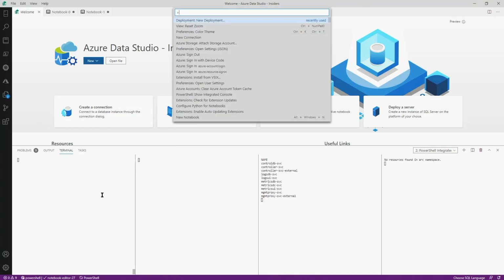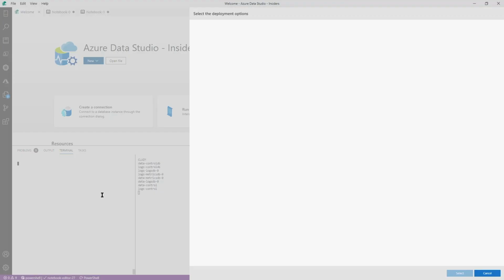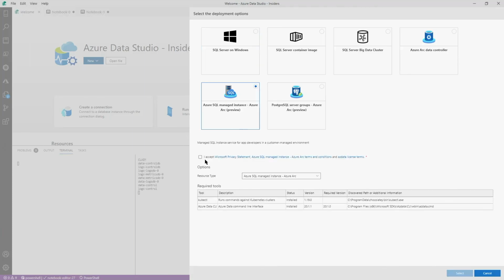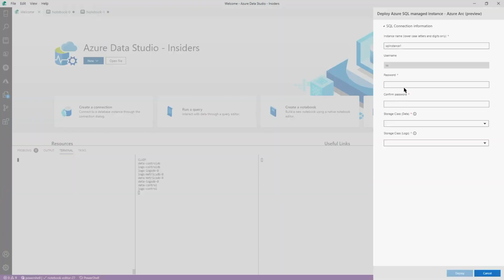Kubernetes environment here. And I'm going to kick off the deployment wizard here inside of Azure Data Studio. You can focus in here on the 2 different data services, SQL managed instance, as well as PostgreSQL server groups. We'll select SQL instance and select the box. This will bring up a simple form where we can provide the administrator username and password. And then I'll choose the storage class here. In this case, I'm using AKS, so I'll choose the Managed Premium Storage class and kick off the deployment.